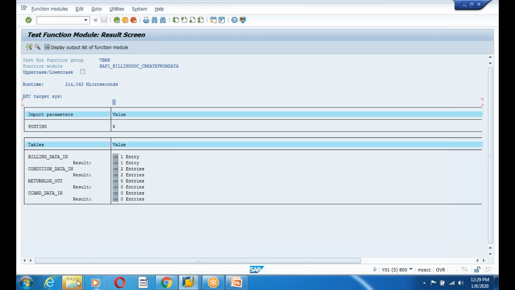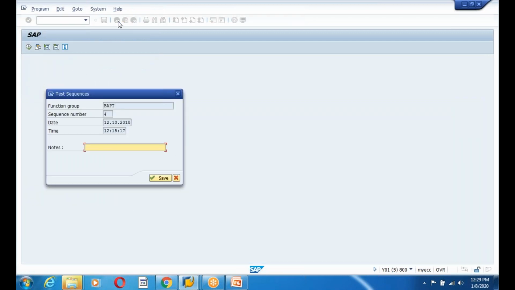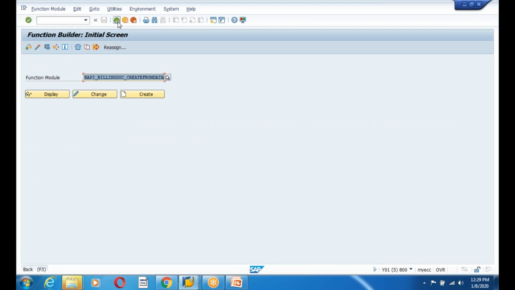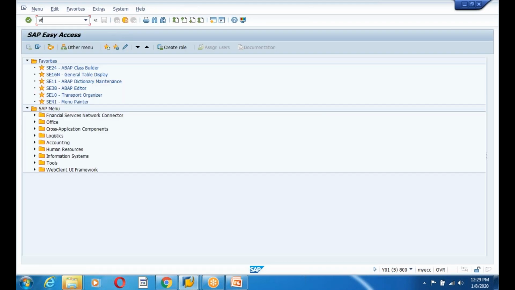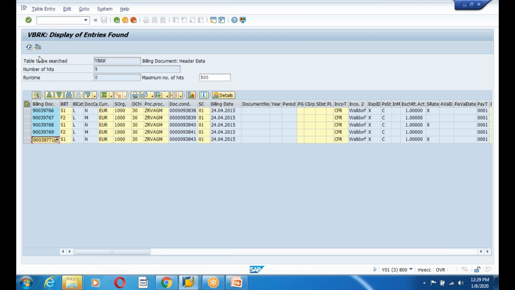See, no message, and this time I hope it should commit on the database level. No errors, but VF03, enter. No, it doesn't create. It doesn't create, and there are no errors. No error, no creation. So why is it not created?